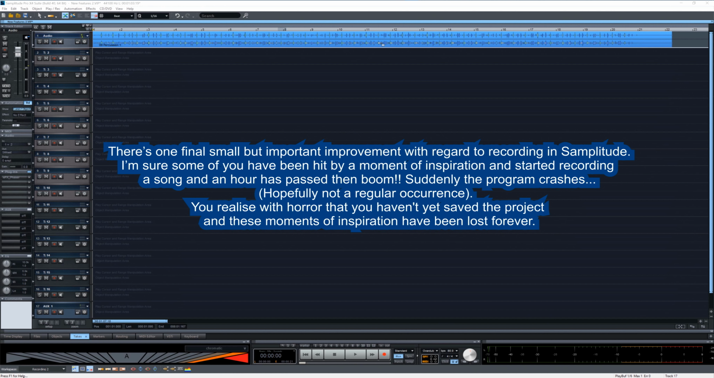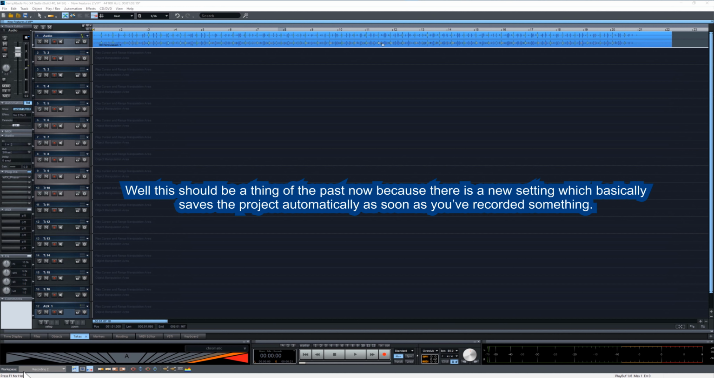There's one final small but important improvement with regard to recording in Samplitude. I'm sure some of you have been hit by a moment of inspiration and started recording a song, and an hour has passed, then boom, suddenly the program crashes. You realize with horror that you haven't yet saved the project, and these moments of inspiration have been lost forever. Well, this should be a thing of the past now, because there is a new setting which basically saves the project automatically as soon as you've recorded something.